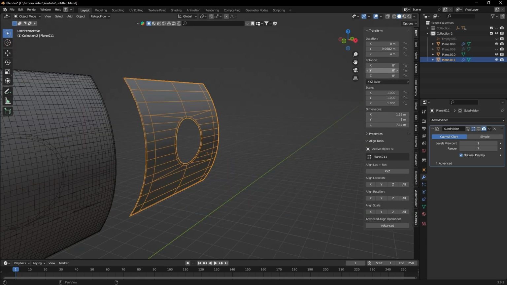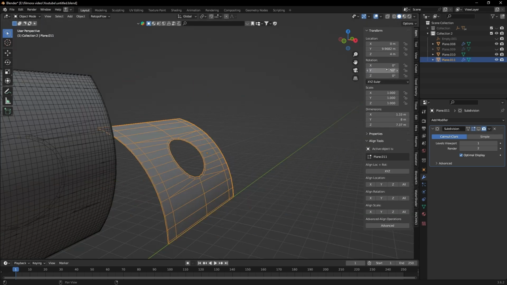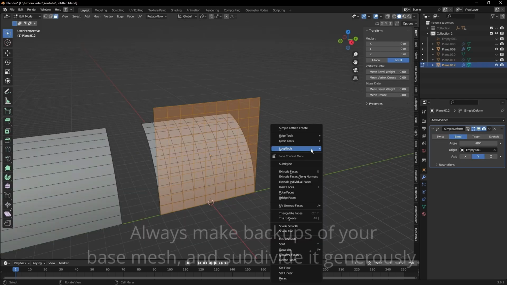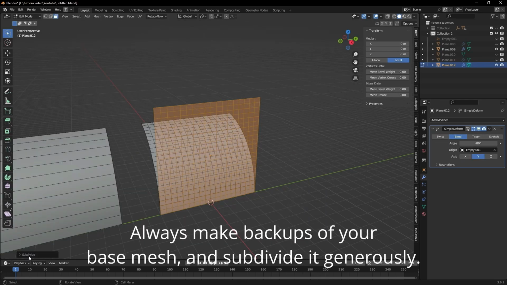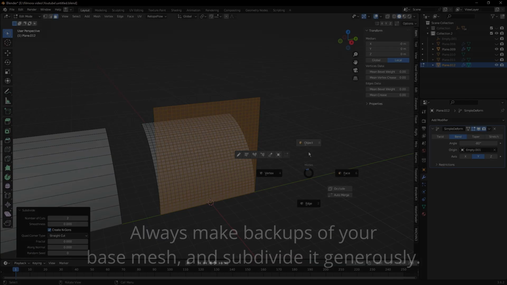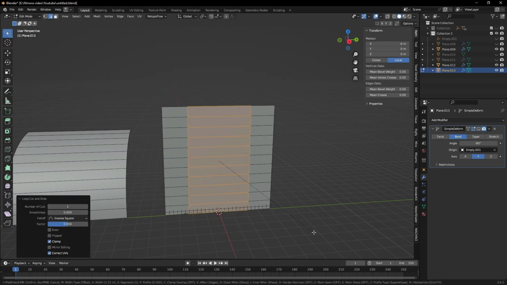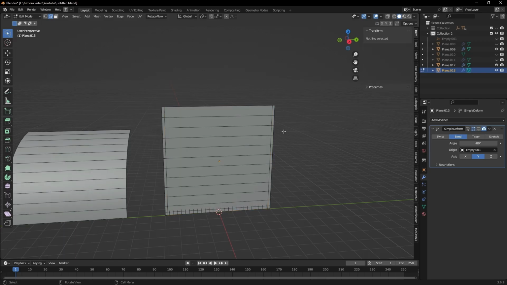Fill the face, extrude along normals, and rotate and align to match the surface flow. Never start extruding faces without support loops. You can delete them later, but they stabilize shading while you work.